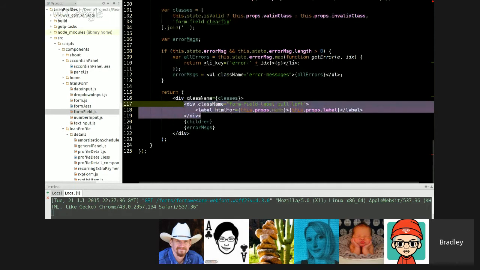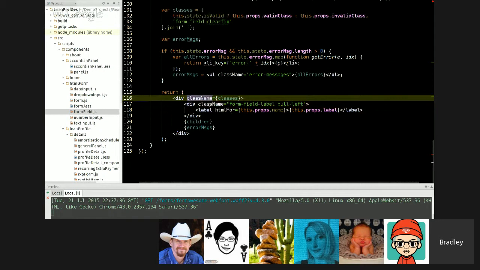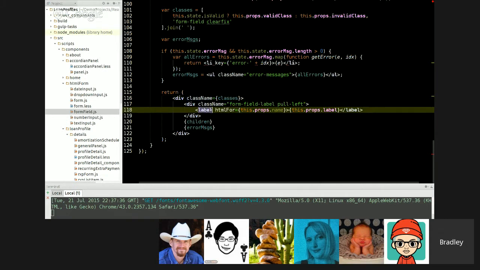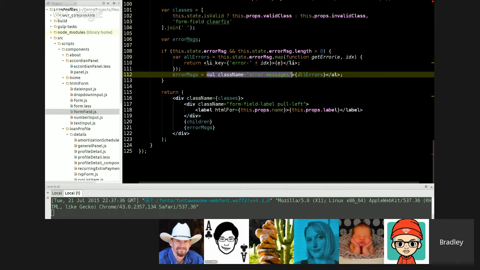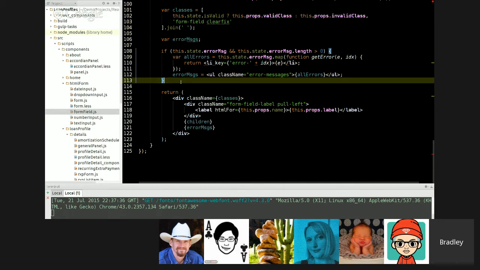This has given me just a container for the field where I've got a div with a form field label class and a pull left. I'm just using Bootstrap for the sake of convenience here. And it's got a label with an HTML for. And then we pass in the children, and then we pass in error messages, which are going to be a list with all of the errors. So it's possible that you have multiple errors.